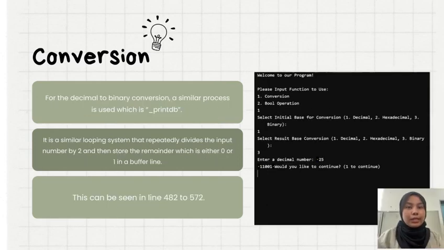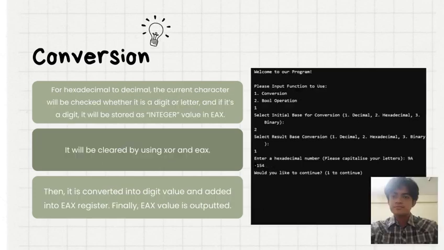Next, a similar process is used for the decimal to binary conversion. It is a similar looping system that repeatedly divides the input number by 2 and then stores the remainder, which is either 0 or 1, in a buffer line.